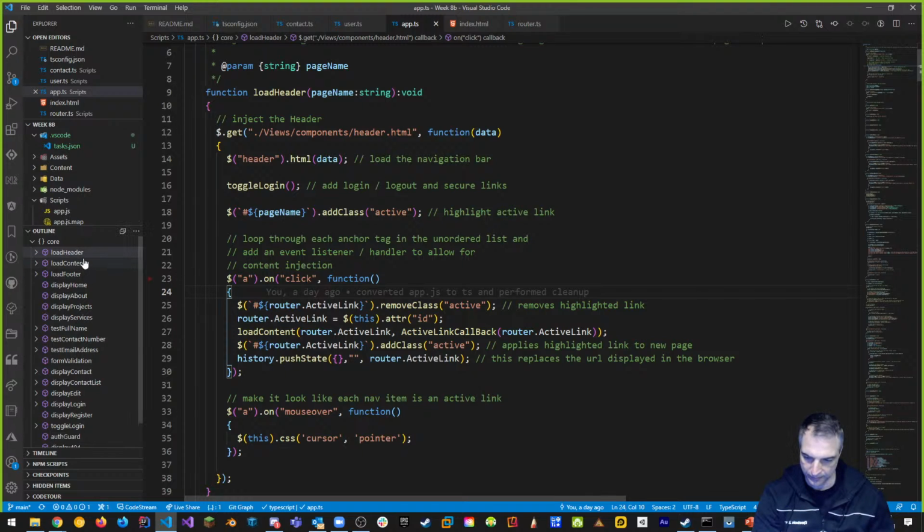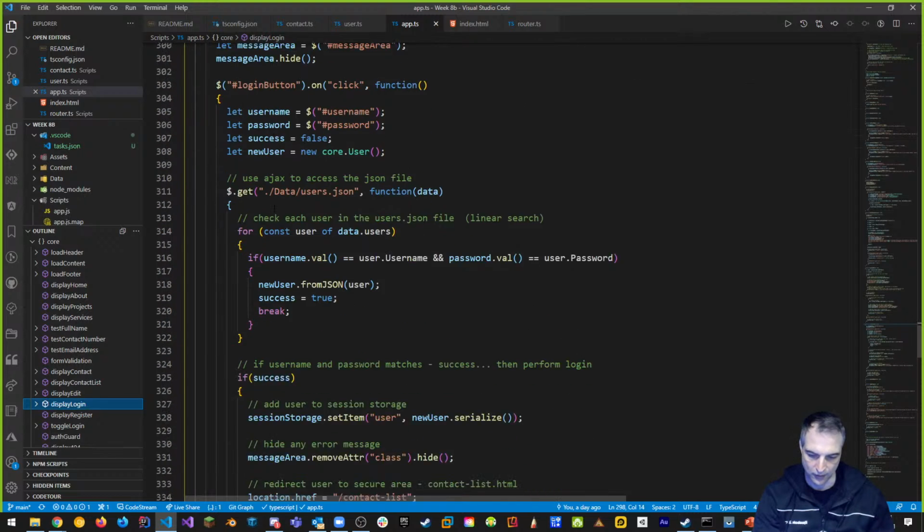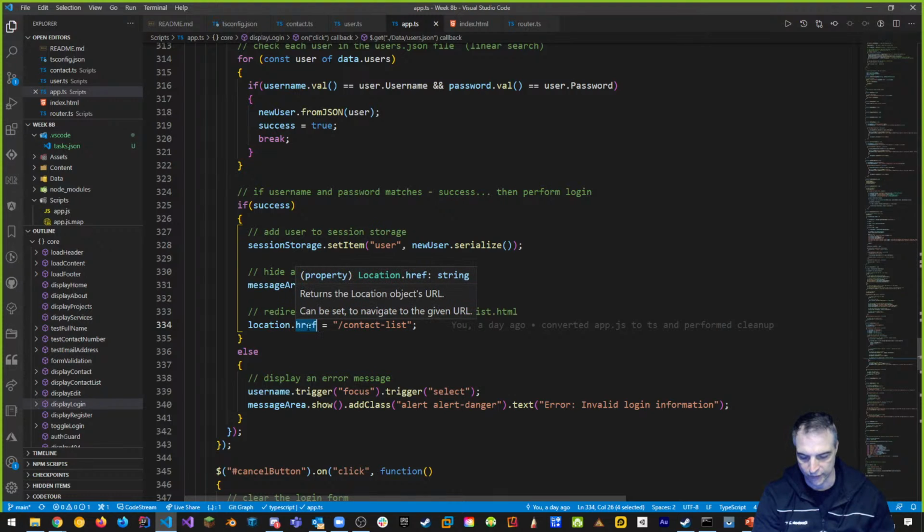And if I keep going, and look at something like display login, my display login page displays the login information. And then if it's a success, if we have a successful login, then we're going to use href. Oh man, here's the problem. If I do an href, this is actually moving to a new link. And the new link is /contact list. The / means go to the root of your folder, the root of your project, and put in contact list.